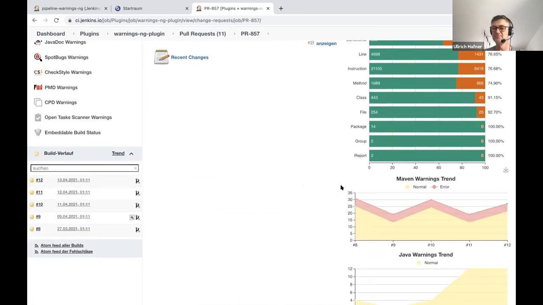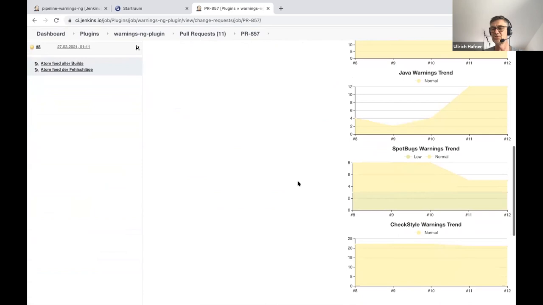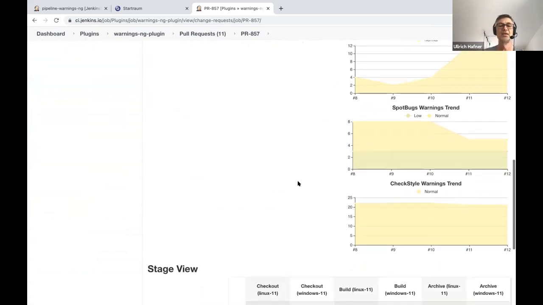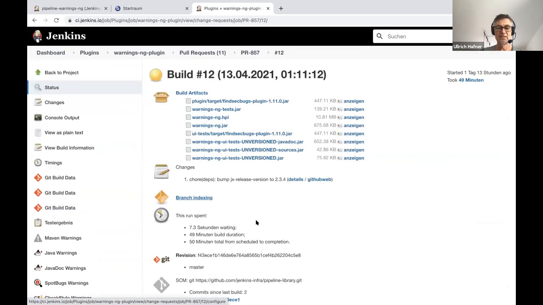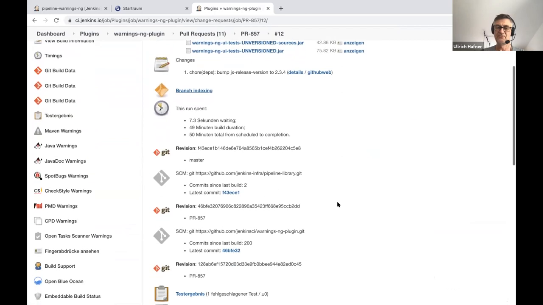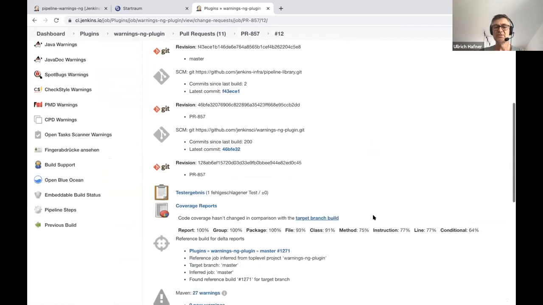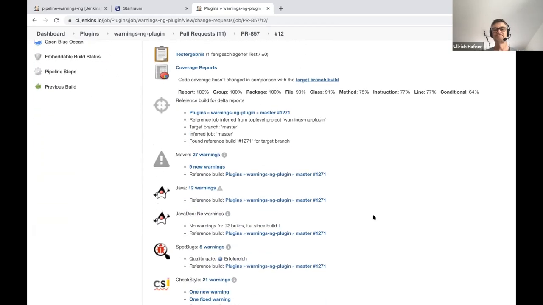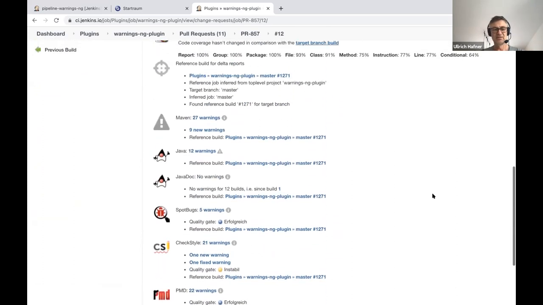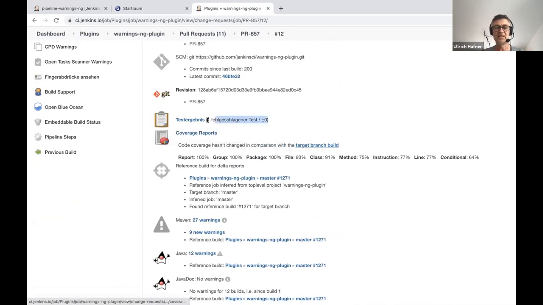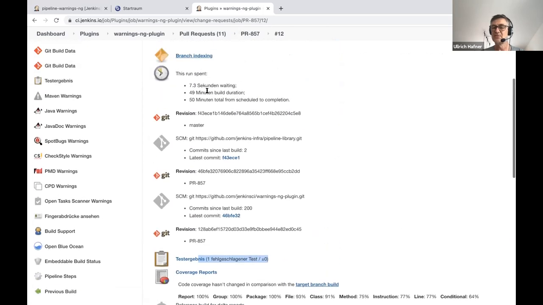That means we have here a trend, and this is the trend of a pull request, which makes no sense in my opinion. And if I go into the details, I see the details for the builds of the pull request. And here we also see a lot of details which are actually not related to the pull request, which are related to the master branch. What I started some time ago, for instance, is such a reference build where we can see which is the branching point in the master. And then we have a lot of warnings and additional things from the coverage reports, the tests, and from Git, we also have some information.